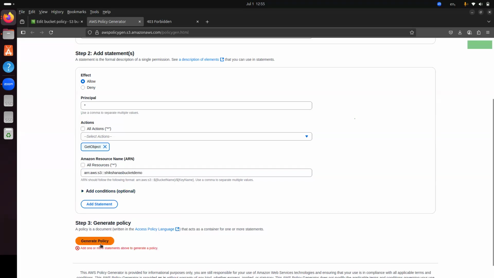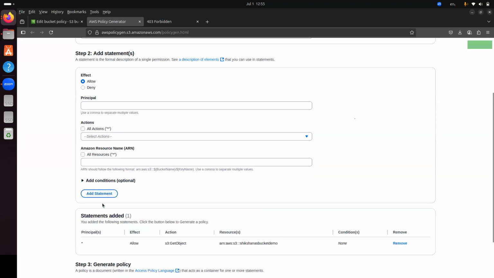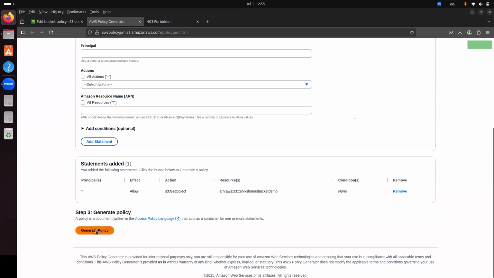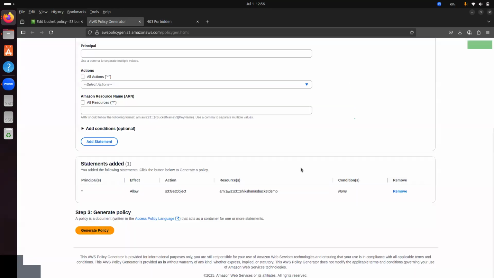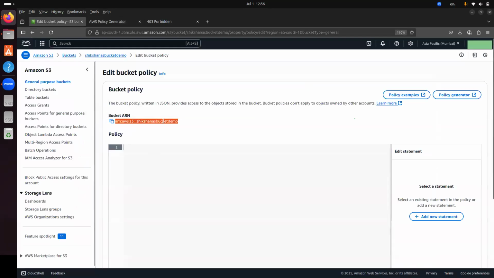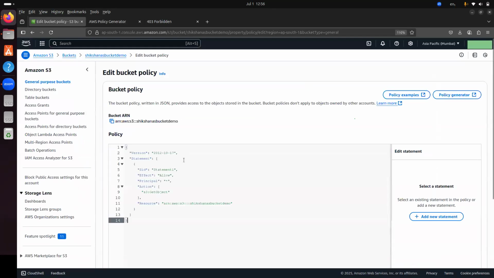Click on generate policy. Okay, it is asking to add one or more statements. Here I forgot to click this. Because I added the ARN, I need to add this one. So click on add statement based on the data I entered. Now click on generate policy. Once you click on generate policy, it gives the entire policy. Just copy it, close it, come back to the policy page, and here you paste it.